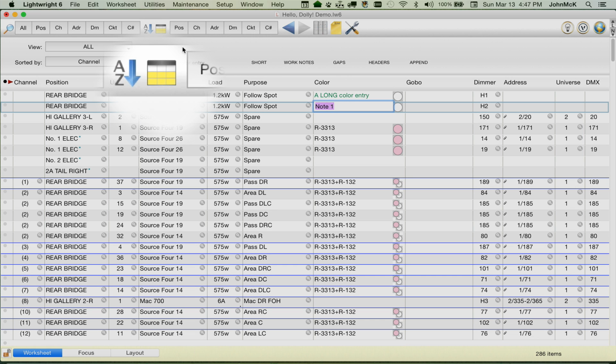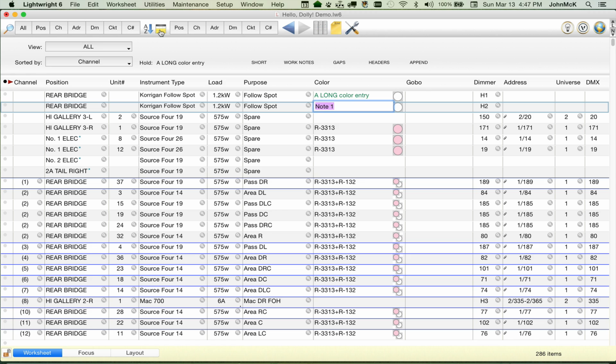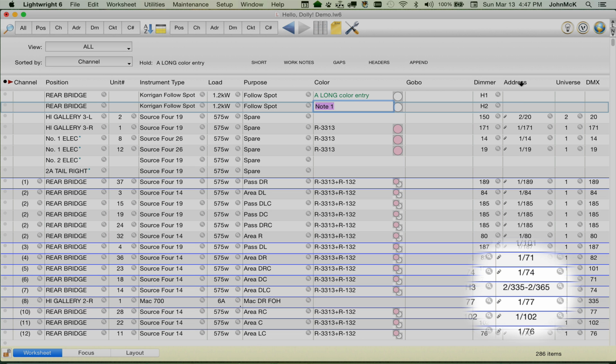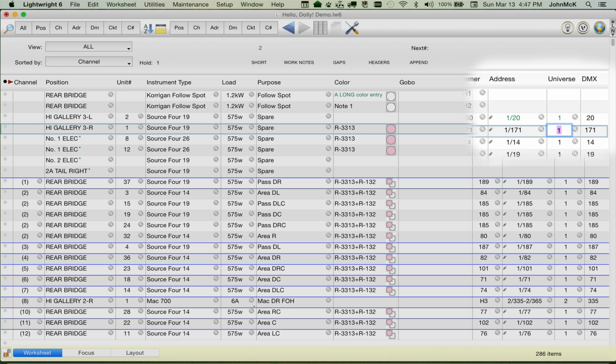There's a new button that puts blank rows at the beginning or at the end of the worksheet. The Number column now handles dimming and power, not DMX addresses. For those, there's a new address column, which can use range format, and new universe and DMX number columns. They're all linked together, so changing one changes the others.